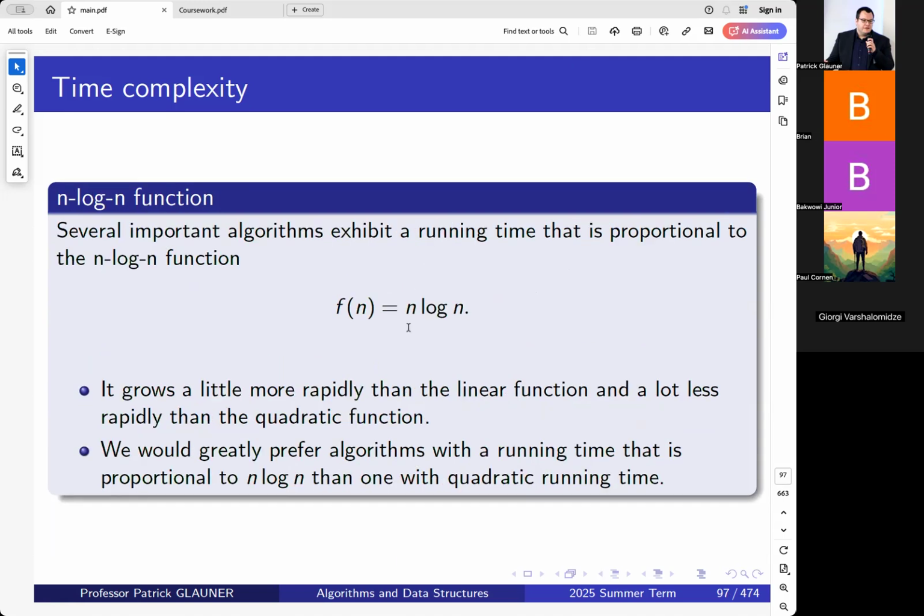Then there is a different function that is called n log n. So I have n and I multiply this with log n. N log n grows faster than n because log n will be positive as n advances. But n log n grows much slower than n squared. So maybe for some problems, especially in sorting, there are some sorting algorithms that need n squared time and some that need n log n time. And then we very much prefer the n log n one because it runs much, much faster and we need much fewer primitive operations than in n squared.